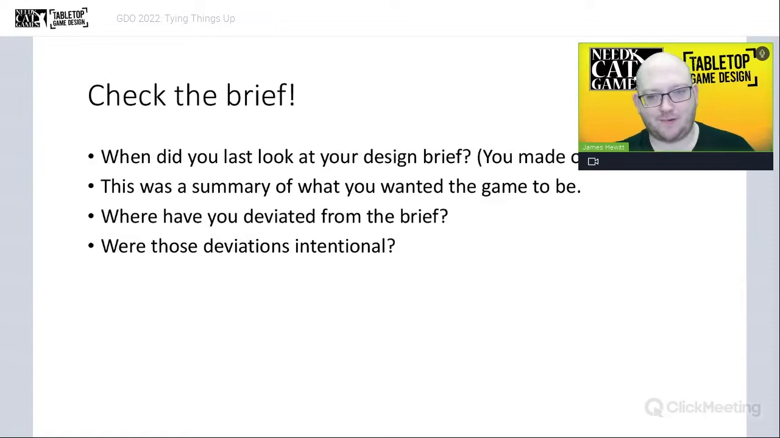And if you haven't done so, and you are using this checklist, now's a chance to go back and look at your brief and say, what was it I wanted it to be? And what is it? Have you deviated from any points in the brief? Deviation from the brief is totally fine. It's part of the joy of having a design brief. It's just yours. You can change it wherever you like. But were those deviations intentional?